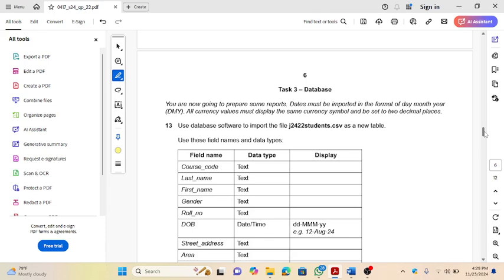Dates must be imported in the format of day, month, year, DMY. All currency values must display the same currency symbol and be set to 2 decimal places. Use database software to input the file j2422 students.csv as a new table.